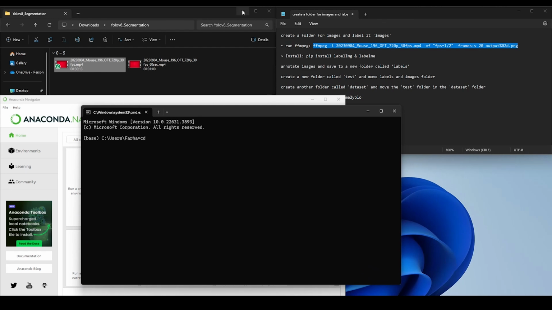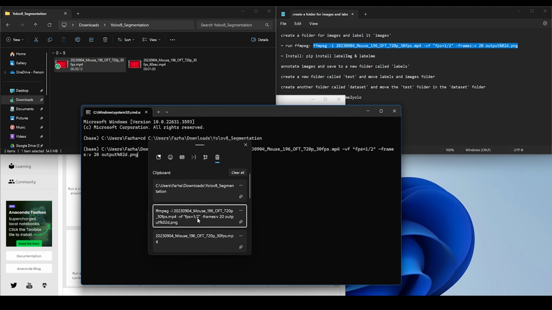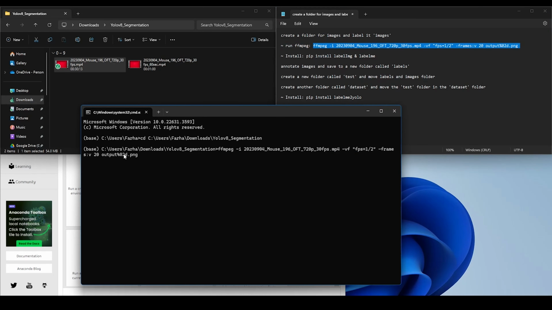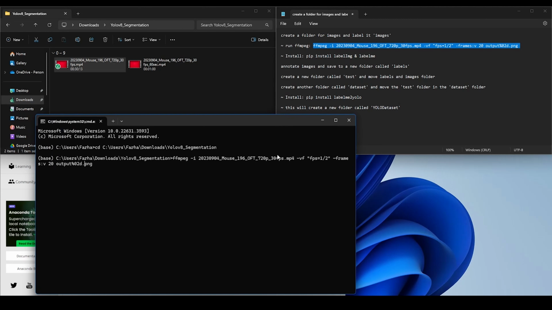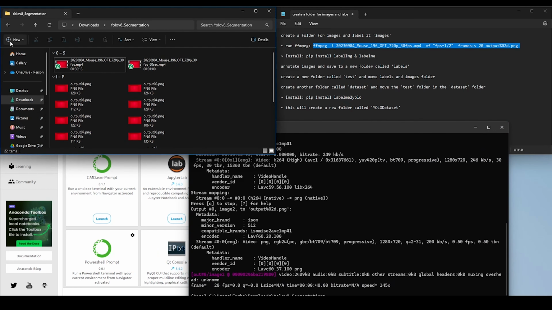So first thing, I'm going to go into the folder that has my videos. And then I'm running the code snippet to extract 20 frames from the video of my choice. Here I'm utilizing an open field video, a 30-minute video, to use as a training example. Next, I need to make a folder and label it images and move the training images into that folder.